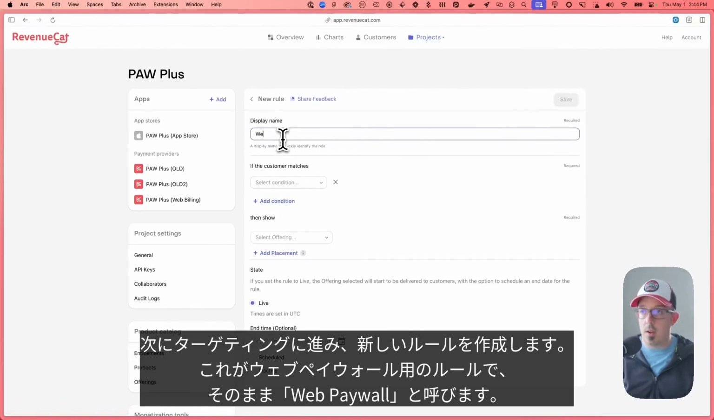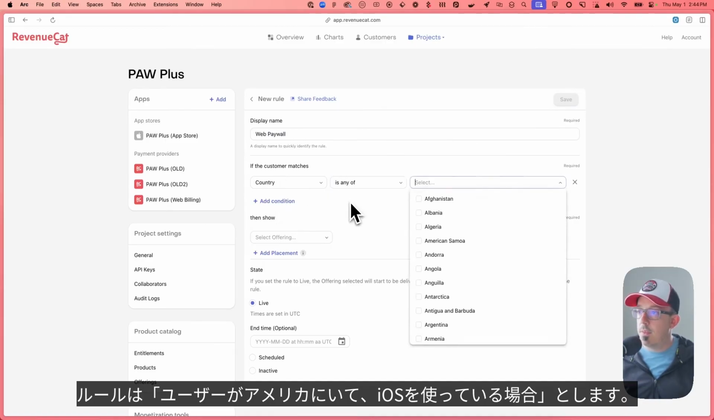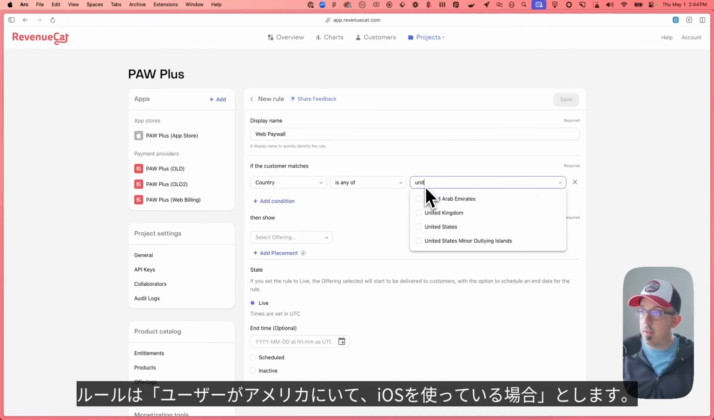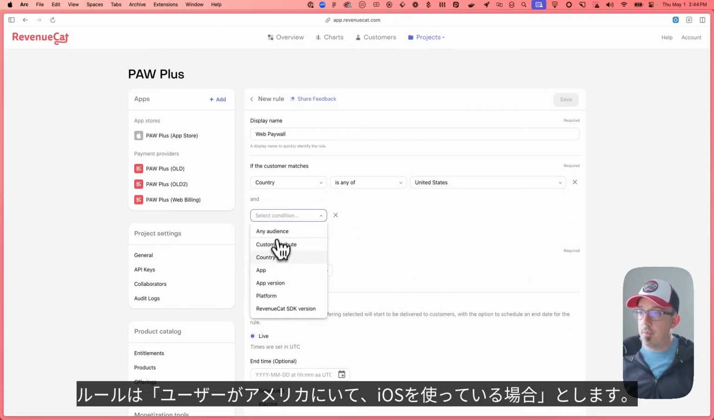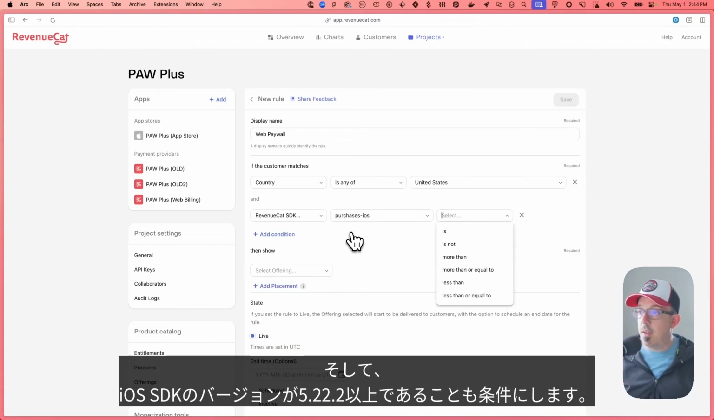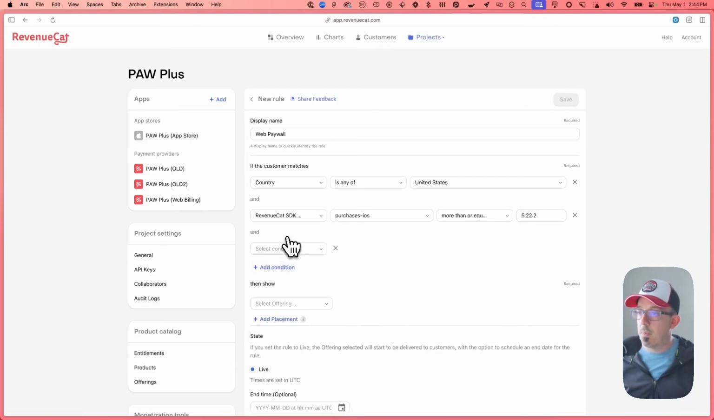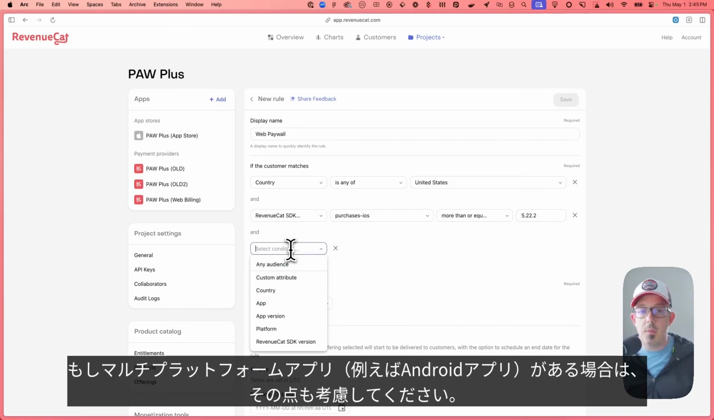And this will be our web paywall. We'll just call it that. And then we're going to say, if the user is in the United States and they are on iOS, their iOS SDK is greater than or equal to 5.22.2.